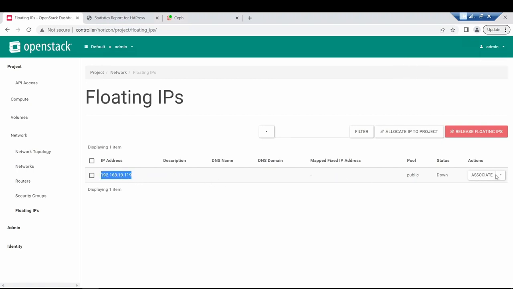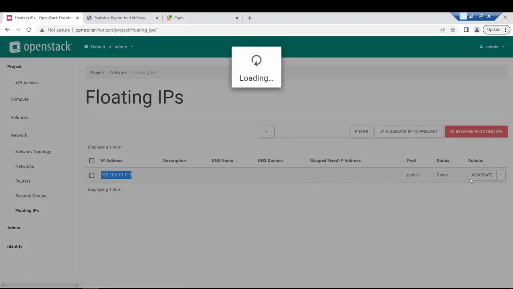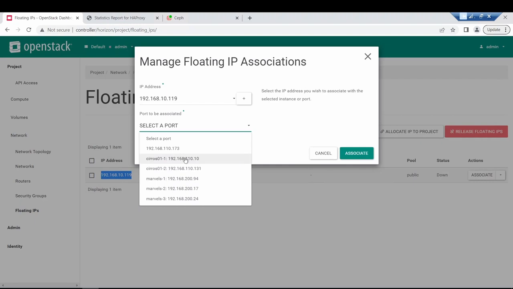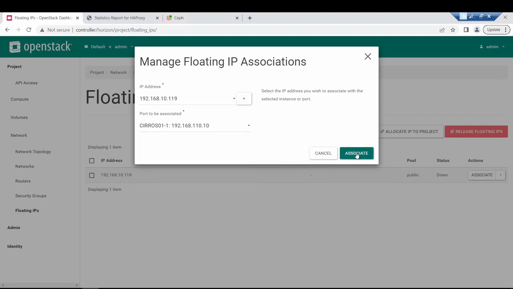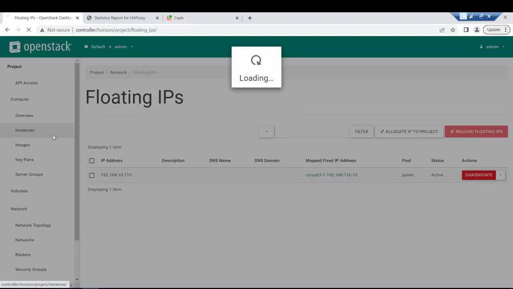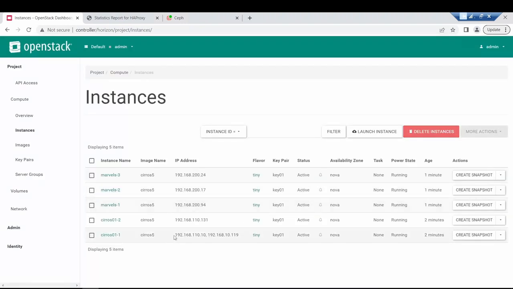I will associate this IP address to one instance. Let's associate it. I will associate it to the Cirros one. Okay, our thing is done. Let's refresh the browser. Active. So now the first IP has been assigned to this instance. Let's see this on the general view. As you can see, this floating IP has been assigned to this instance.